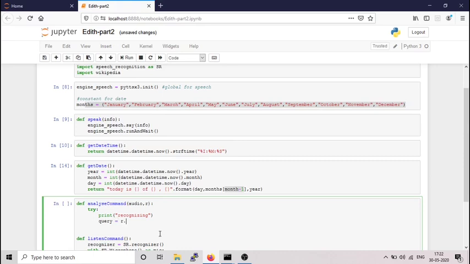So now we'll do is query equals to r dot recognize underscore Google. So this is for we are using Google audio recognizer. So that's why, okay, you need an internet connection for this. I know that sucks, but we are going. It's better than creating your own recognizer, because yeah, that will just take so much time. So we'll just use this.